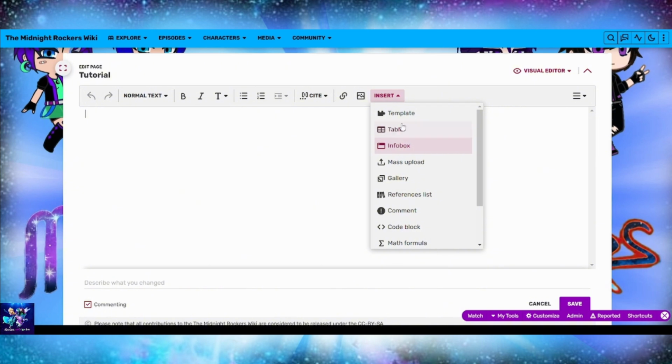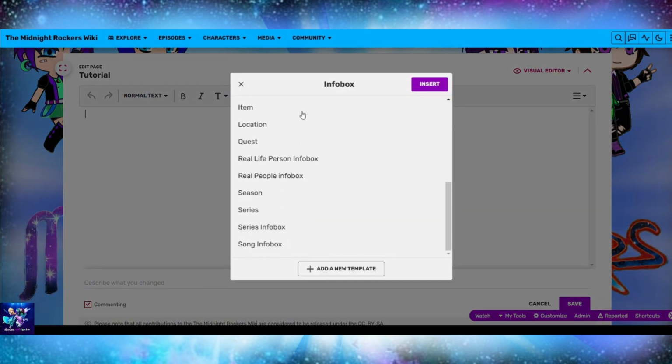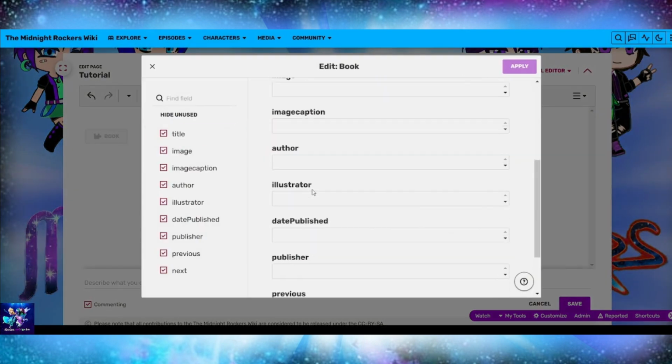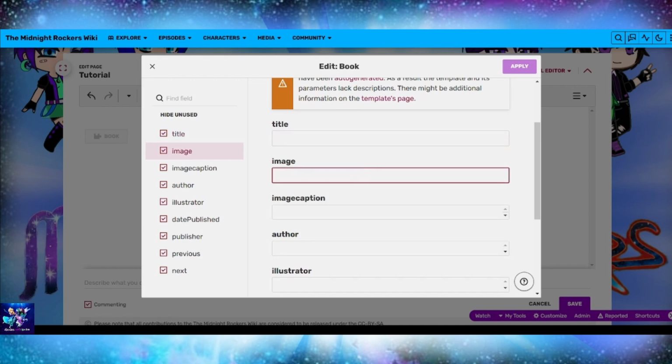You can choose info box. For me, I usually use info box and table. So go to info box. There you have a couple of options. If there's nothing that you want, you can add a new template. But for now, I can show you just an example of this. So for example, we're going to talk about a book. Then you can see all the types of information, and once you type the information inside, it will pop up immediately.